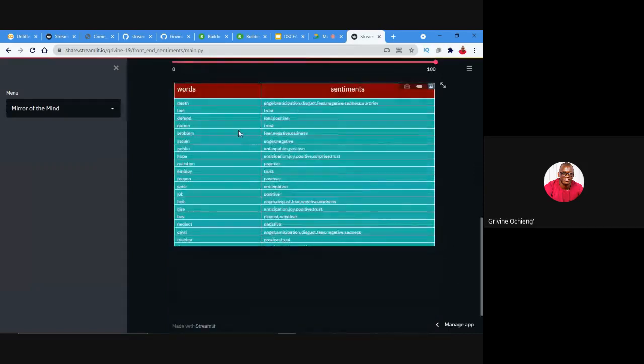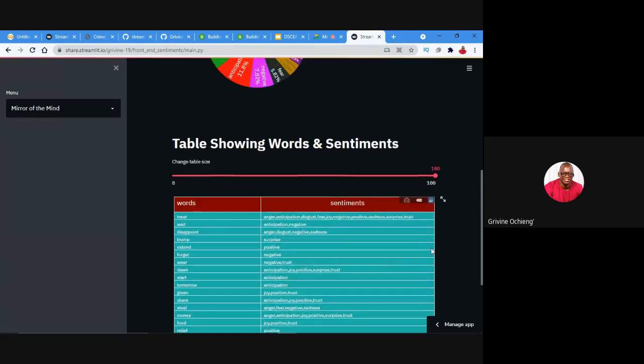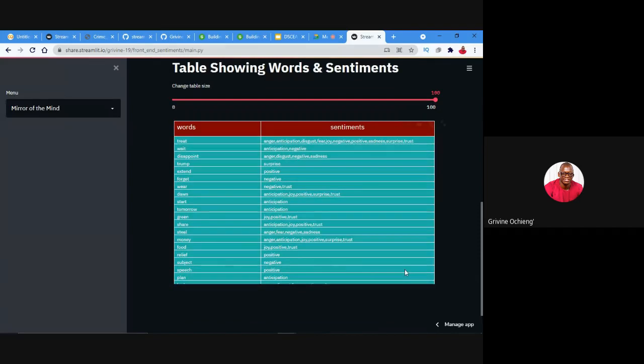Am I at the top of this data set? So sometimes when you work with data, you also need to understand your data and why it's giving certain results.